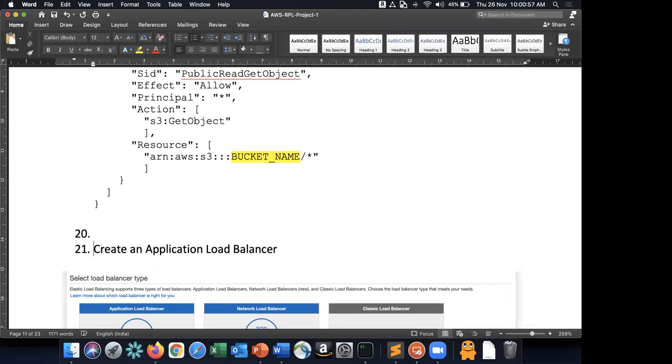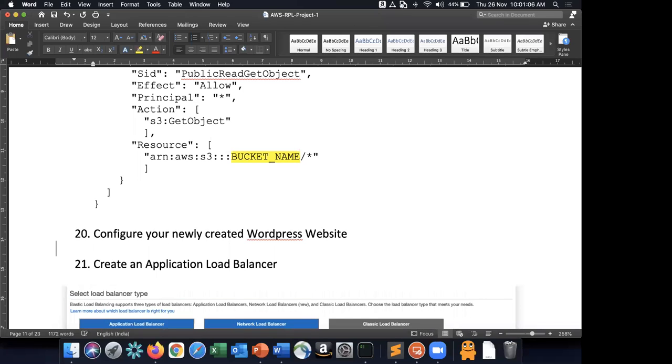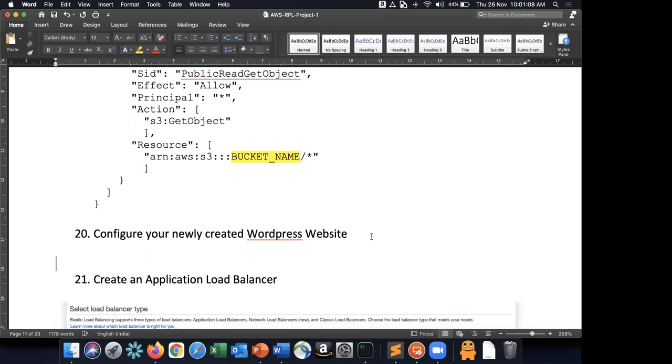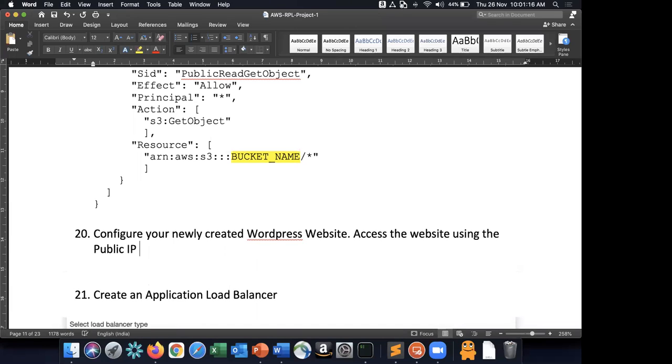Configure your newly created WordPress website. Access the website using the public IP of the EC2 instance.